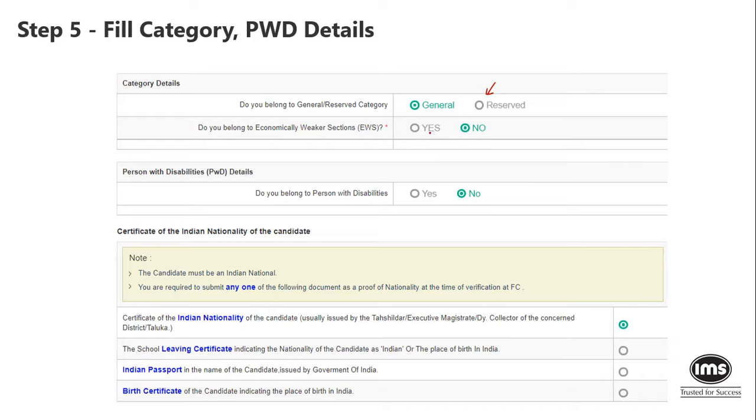So, do you belong to EWS? Right now I've selected no. If you select yes, you will see more options. Person with disabilities: here you will have to select yes or no, depending on whether you fall in that category. And if you select yes, you'll also have to indicate what type of disability it is. There are some options given in the drop down.